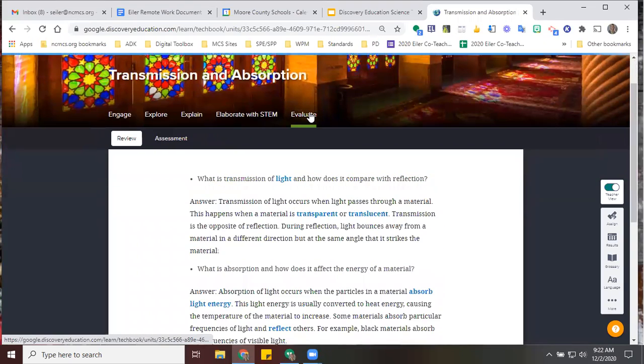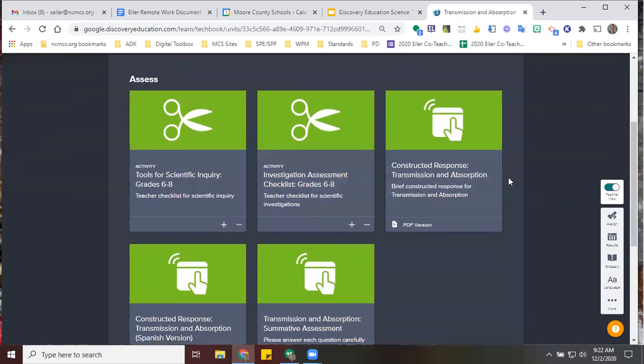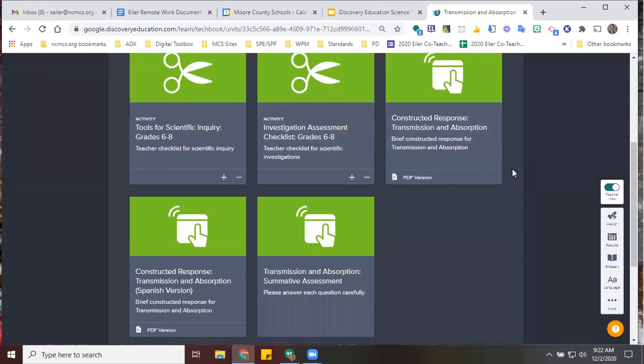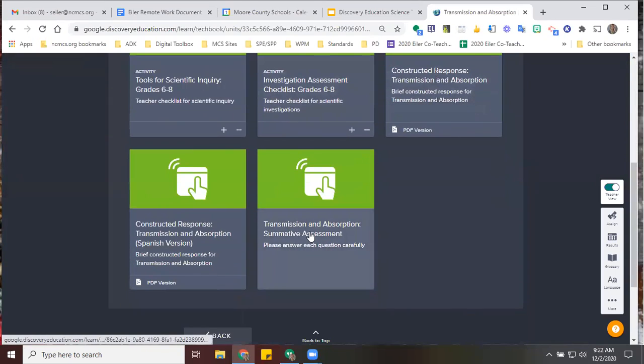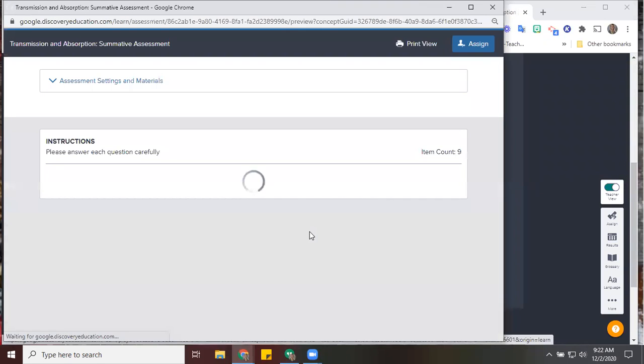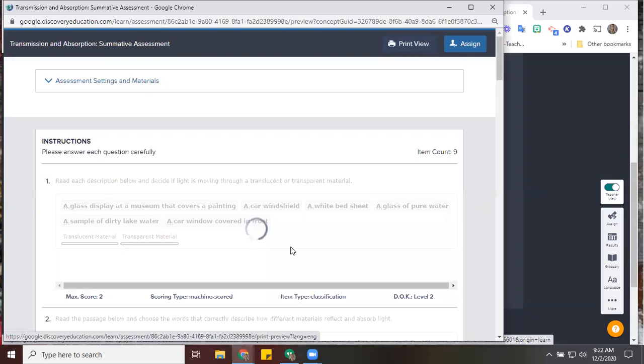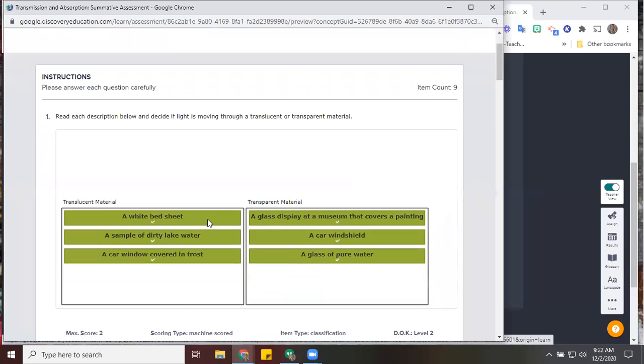So on your Evaluate tab, and I'm going to talk about the classroom creation in just a second, which is what Sue was saying when she said you had to type in students' names. So here's the summative assessment for this concept or this chapter. A couple of things to note. First of all, you can print it. So if you want to print it and do it on paper in the classroom, you can.